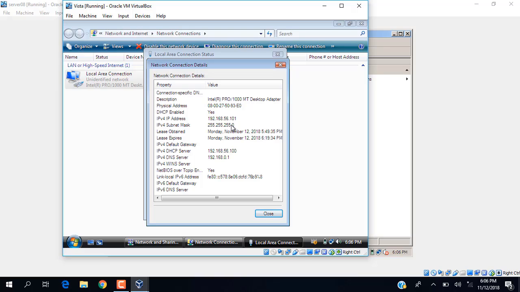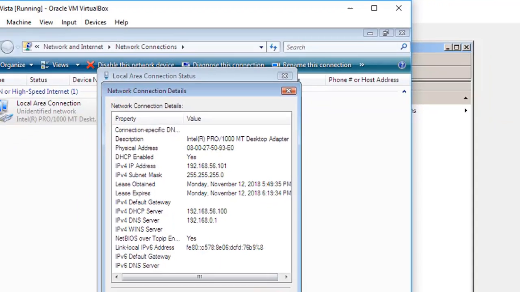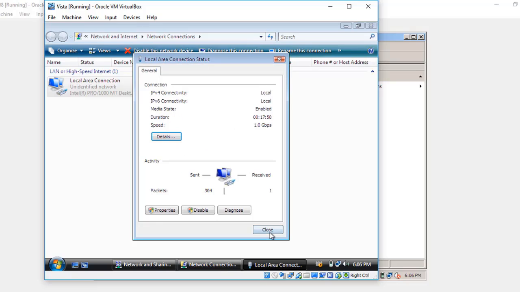Okay, so what I've done is that I have restarted the Vista machine to see the IP address, and as you can see here, the IP address has in fact changed. And this is the lease time and when the lease is expiring.